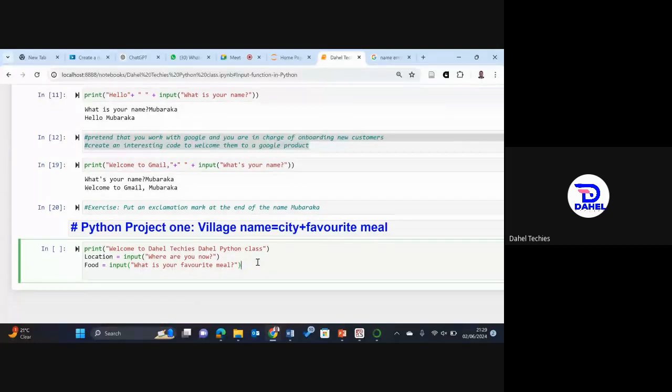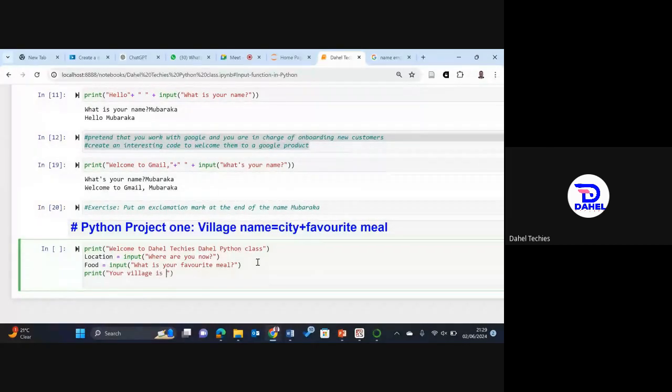Good. Now we have said anywhere you see where is your favorite meal, we want you to put it in the variable called what? Input. Sorry, called what? Food. Now our next line of code, which is our last line, we are going to print your village is called, so I need you to now add the location and the food to print out the final line. Your village is called plus location and then plus food.